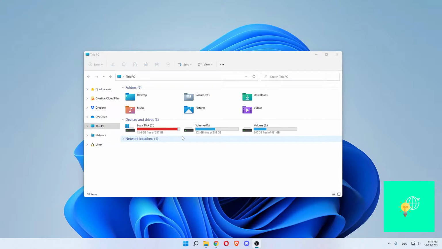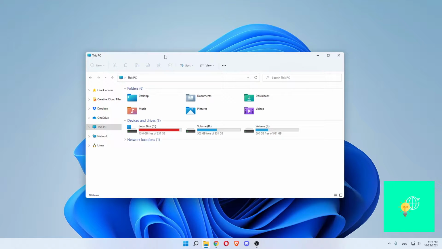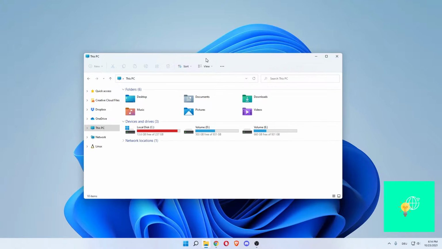How to create partition on Windows 11. A partition on hard drives is what I'm going to show you in this video. We'll start off by going to the File Explorer, your Windows Explorer.